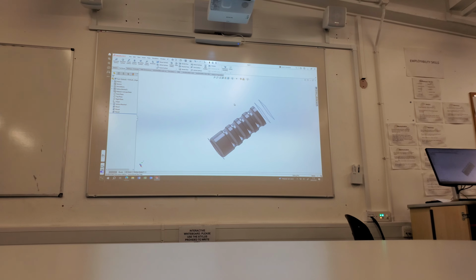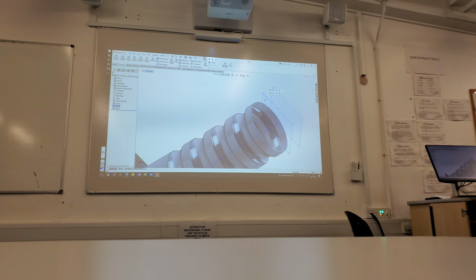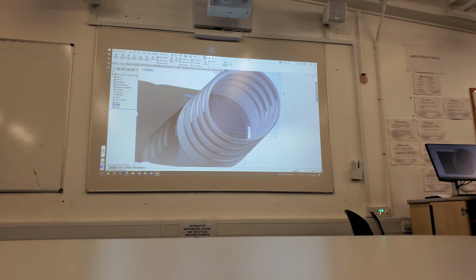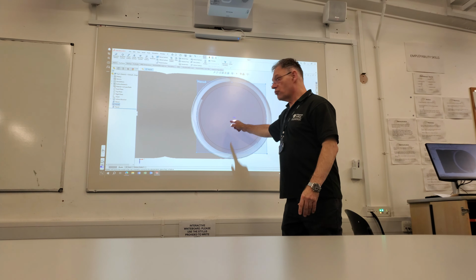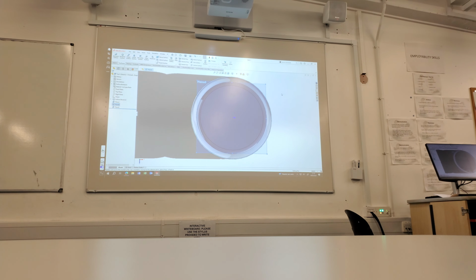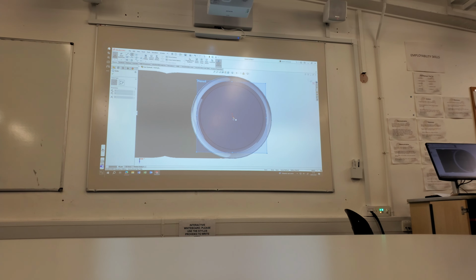So let's have a look. What I'm going to do is select that plane. Which plane am I going to select? I'm going to select plane 4. I'm going to go normal to. And this is design intent. Your origin's right in the middle. Okay? I'm going to sketch a circle in the middle.